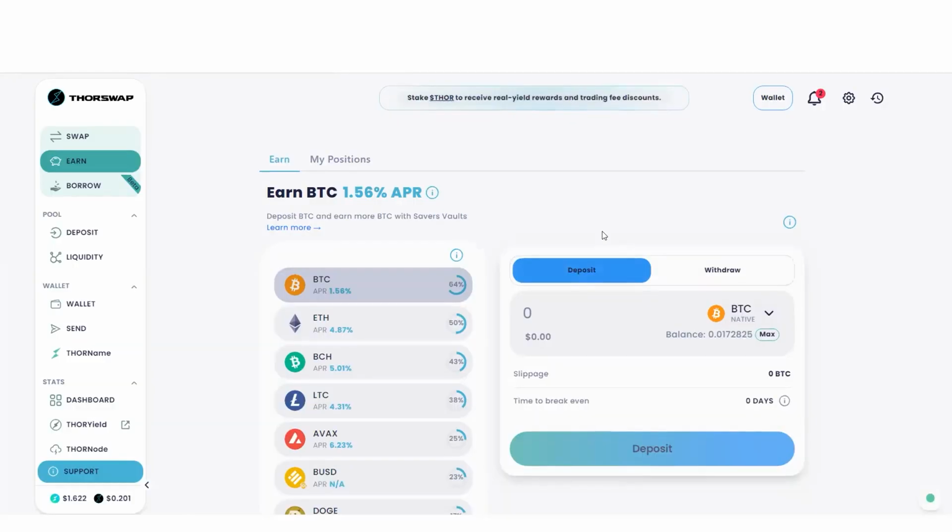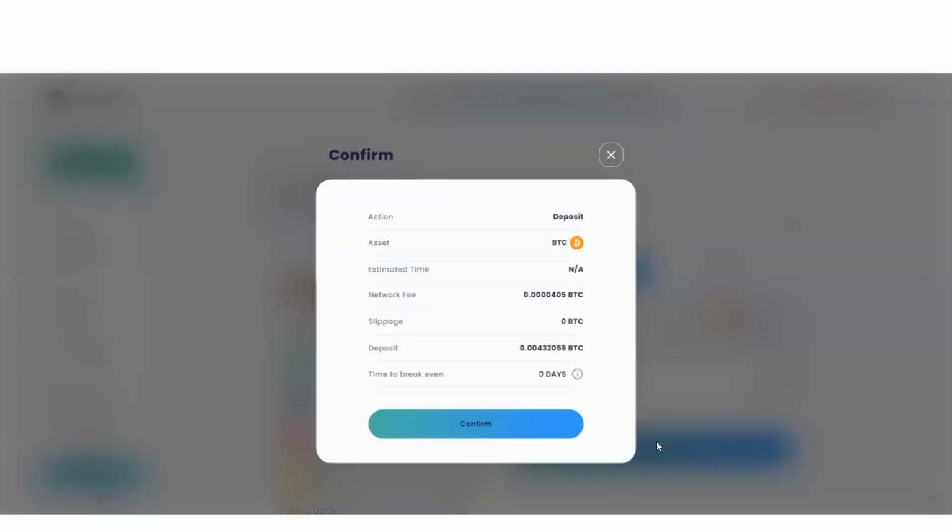So you can see I've connected a hardware wallet now, and the balance is showing of BTC in there. You can then simply, in the deposit section, choose how much you would like to deposit on the Savers Vault. So in this case, I'm just going to go this amount, deposit. You can check the deposit, the network fee, the slippage. As I said before, you're going to want to check these on your hardware wallet a bit further.